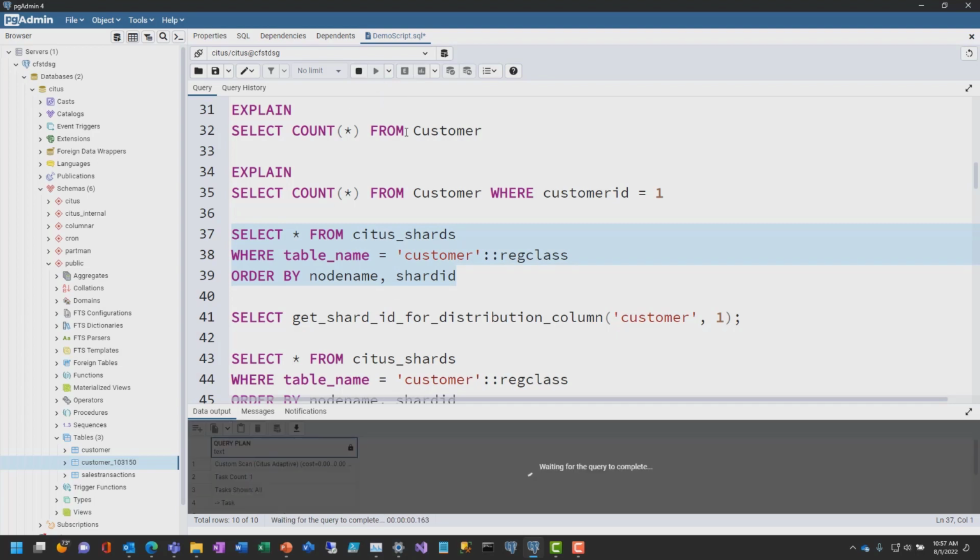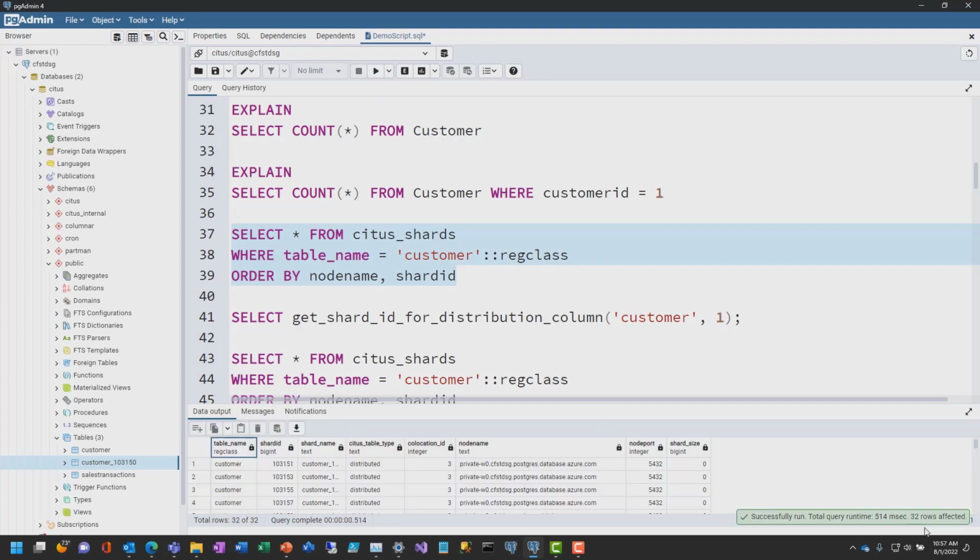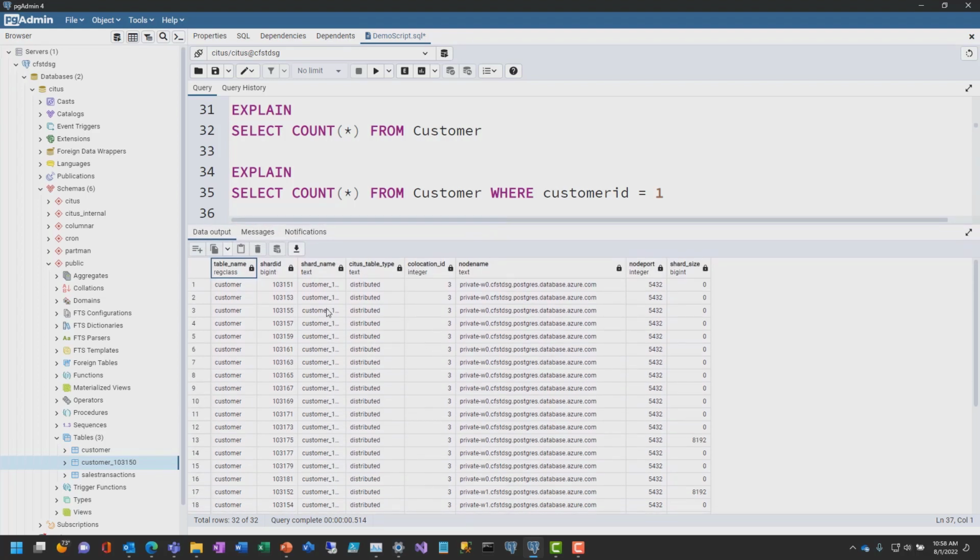So if I go run this query, what you'll see here is that we get 32 rows back. And remember, we had 32 shards when we ran this query here. All this is really doing, if I just scroll this up a little bit, is showing me all 32 shards or tables that are under the covers. The first 16 here are on worker node 0, W0, and then worker node 1 has the other.